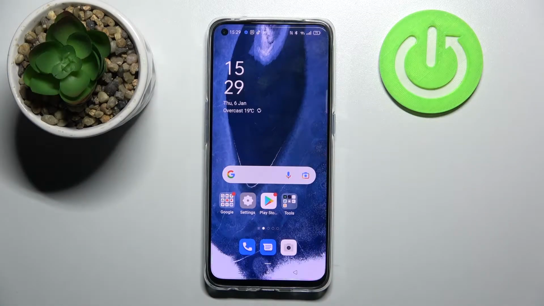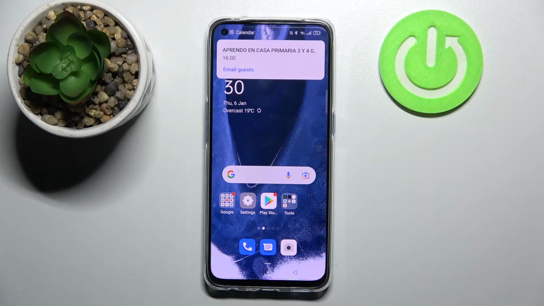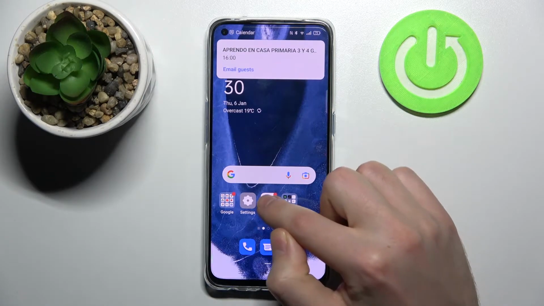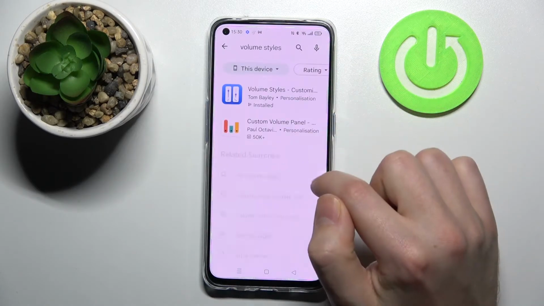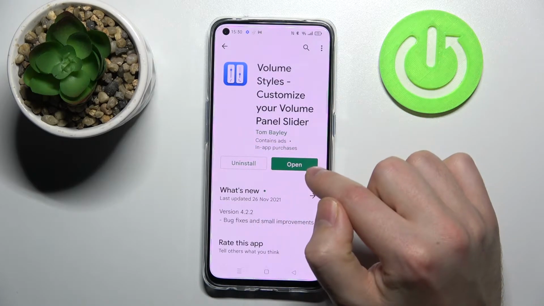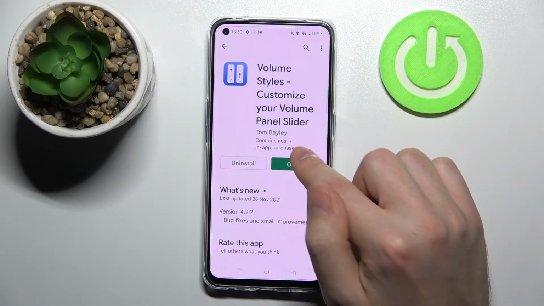Welcome! Today I'm showing how to customize volume panel styles on an Oppo Find X3 Lite. First of all, you need to open your Play Store and find the volume styles application, this one. I've already installed this application, so click open.